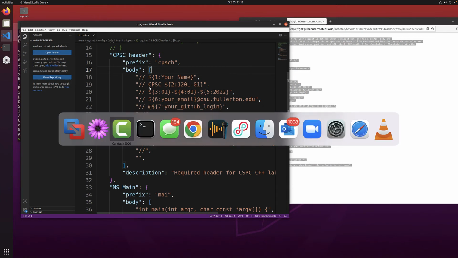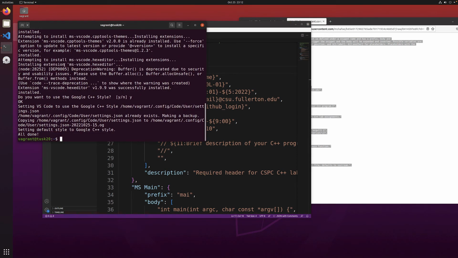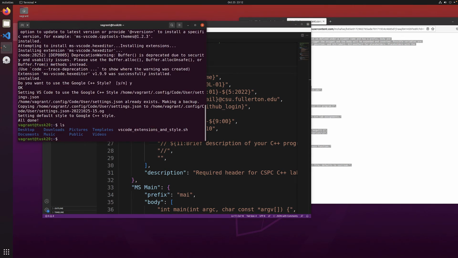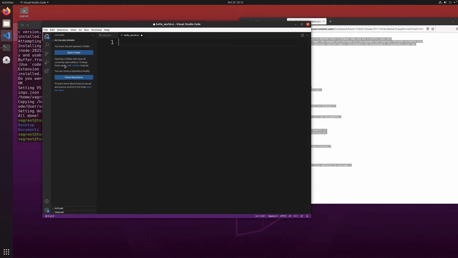So I will go back to my terminal, and I will create a new file. Let's say we want to write a Hello World program. I'll call it helloworld.cc, and that will create a new file for me. So let's imagine we're doing this for a homework assignment. We're going to use that code word CPSCH to create the header for this file. And notice it already is telling you that the snippet exists.